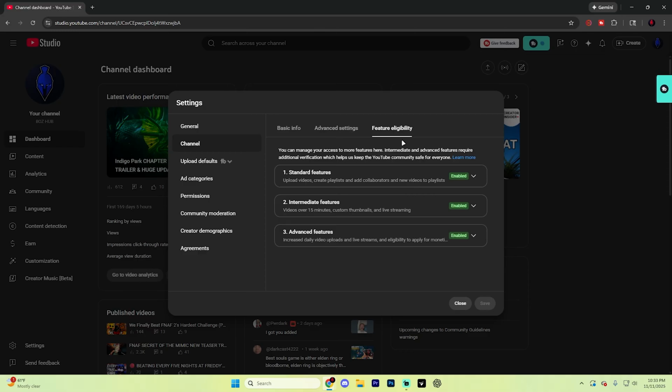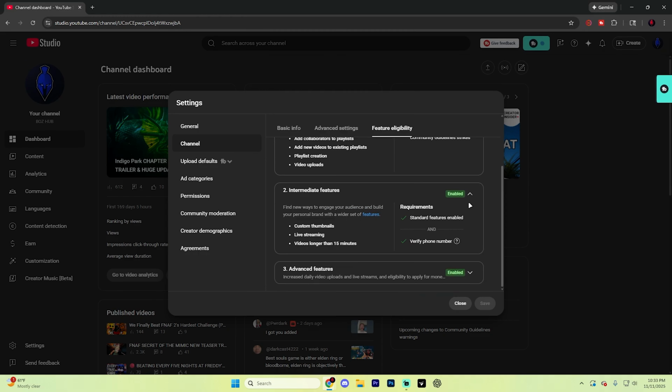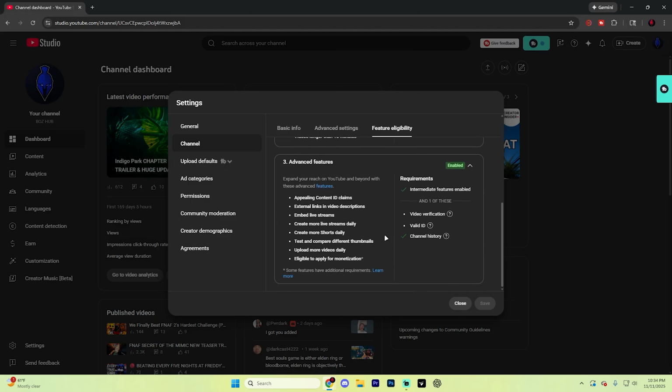Now here's how it works. To get standard features, you got to make sure that you have no community guideline strikes. Intermediate features, just click this little arrow, verify your phone number, enter in your number, get that verification code, and you'll unlock these features right here. And for the advanced features right here, you can unlock these by completing video verification or submitting a valid ID or using channel history. Just choose whatever method you would like.